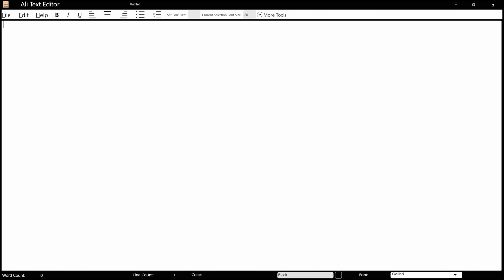This video will show all the features of Ali Text Editor. Here on the left side of the top toolbar is text formatting. Here you can make the text bold, italic, or underlined.